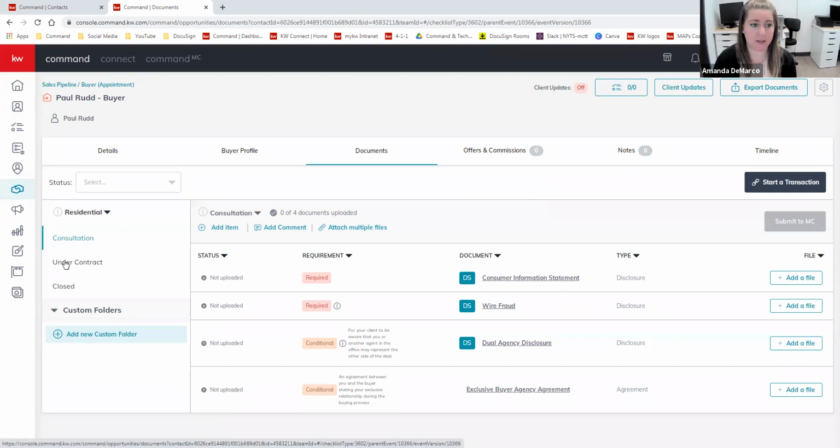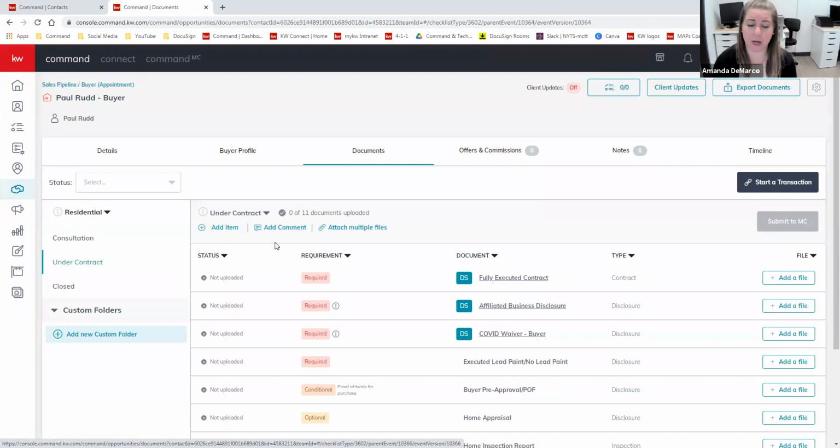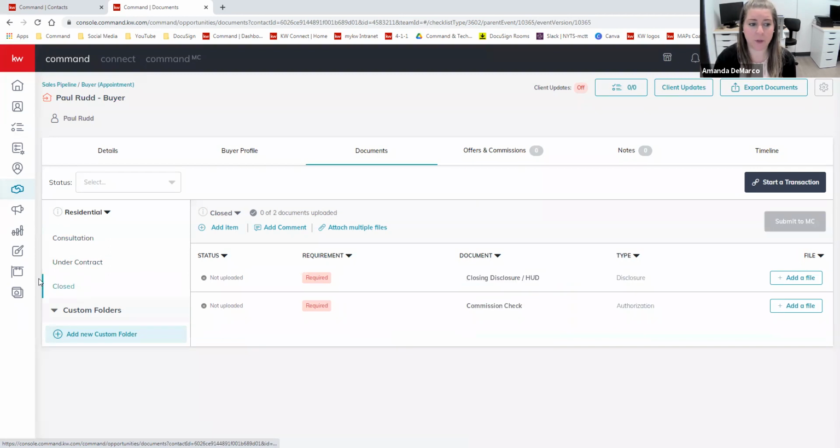checklist. Now, the next checklist we have is going to be under contract. So this is where all of the documents would go once you have gone under contract on a property. So this is where your executed contract would be, the business disclosure, your COVID waiver, and a lead paint or a no lead paint form. And then finally, we have a separate checklist for all of your closing documents here.